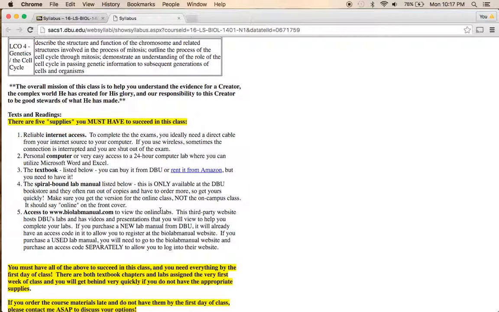So if you can, try to get yours early and just make sure you get the version that's for the online class. There is also a spiral bound lab manual that is for Biology 1401 that is the on-campus class. But if you get the one that's for the online class, it'll say online on the front cover. So if it does not say online on the front cover, you may have the wrong one.